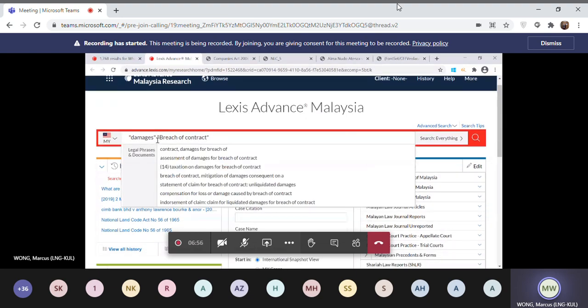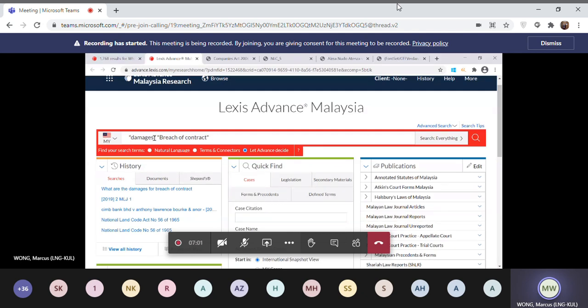So what I'm doing here is that I am using open inverted commas. This is what we call terms and connectors. By using terms and connectors, I am basically telling the AI that I want to look for results that solely discuss the word damages, and also solely discuss the legal issue of breach of contract. So what happens now is that I'll click on search.